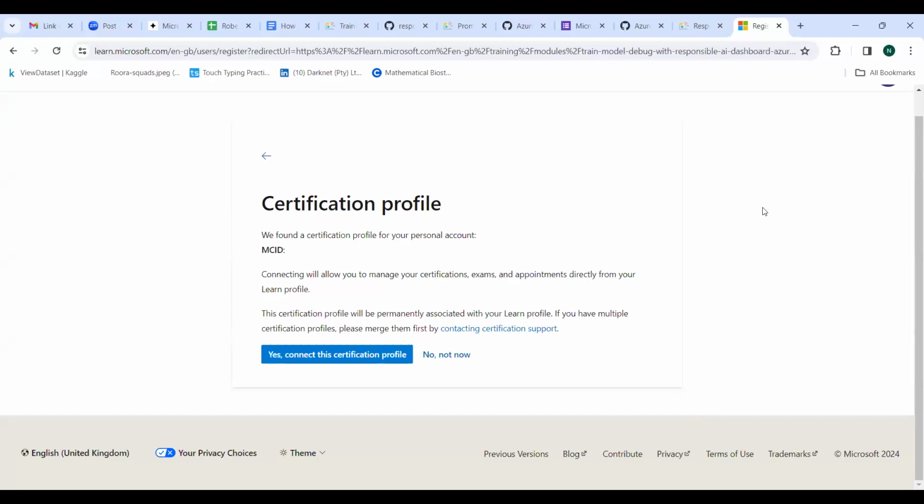So if you select your country, if you got the pop-up that I got myself, then select your country, it takes you to this account. If you already have your personal Azure account, it gives you these details. So you can just say yes, connect this certification profile. This will help you to make sure that all your Microsoft account certifications are under one account. So you click connect certification.